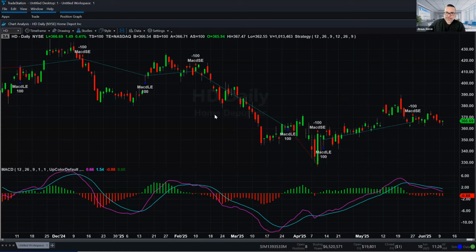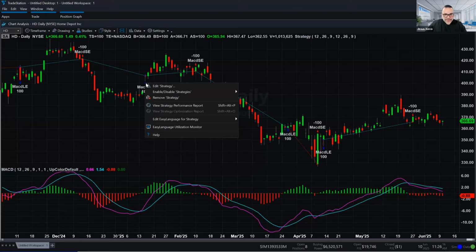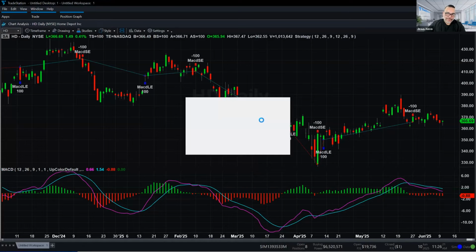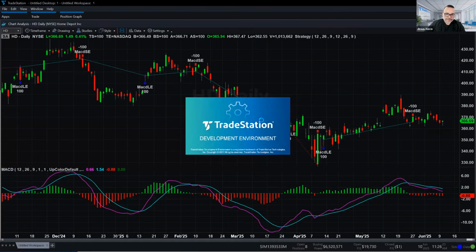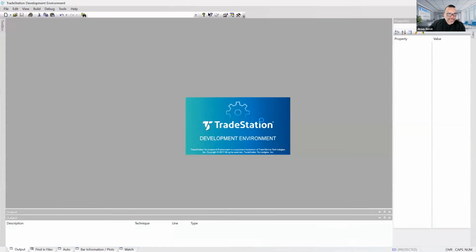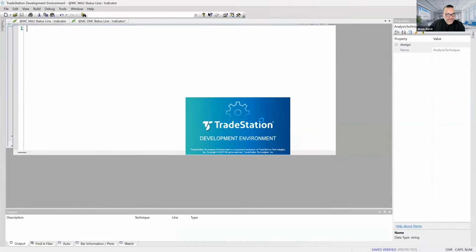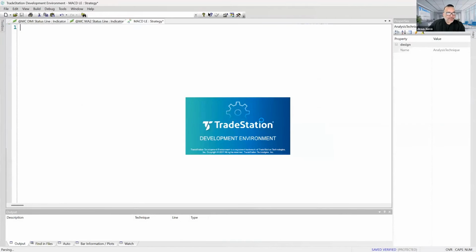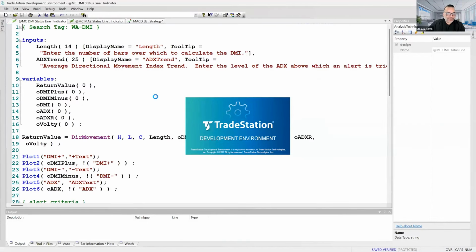One of the nice things about TradeStation is that everything is customizable. You can take the default strategy, the default technical indicator, and rewrite it so that it behaves the way that you want. I'm going to go here into the MACD LE. I'm going to right click on that signal, and I'm going to go to Edit EasyLanguage for the long entry. Opening up the strategy gives you EasyLanguage. This is the EasyLanguage that controls the strategy.